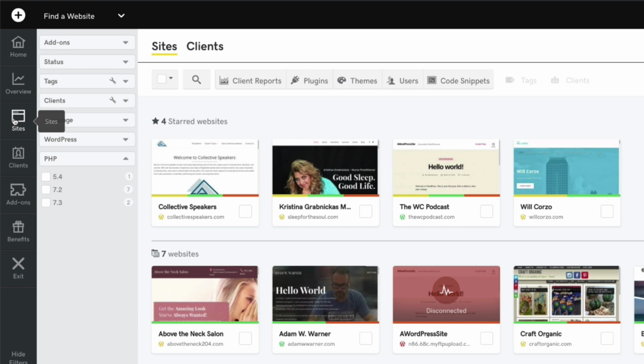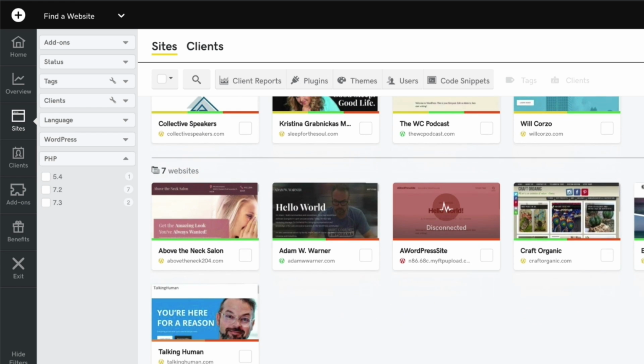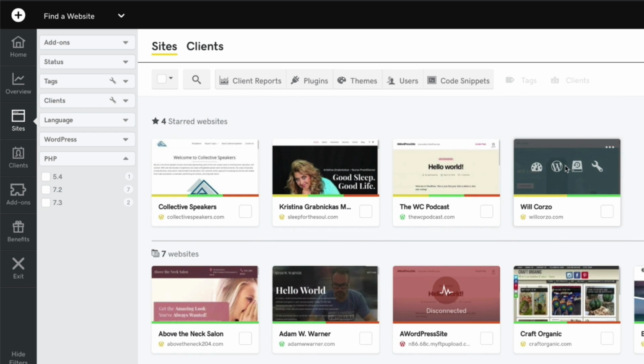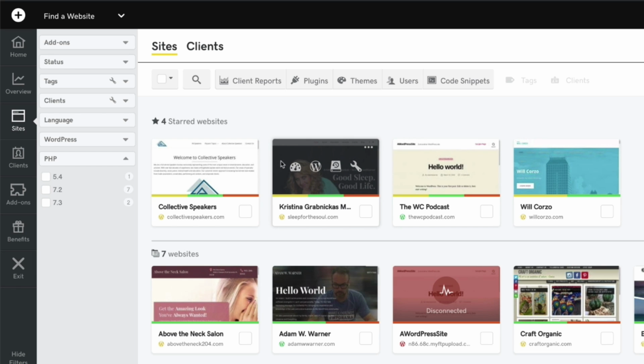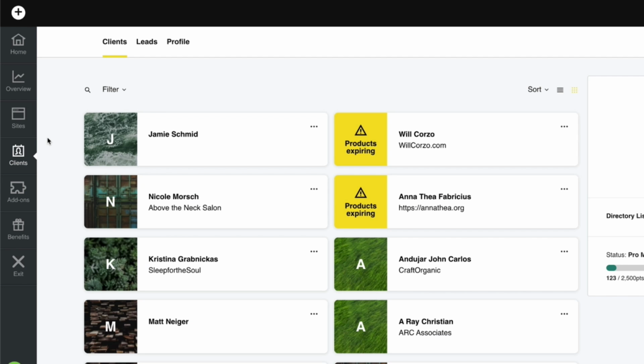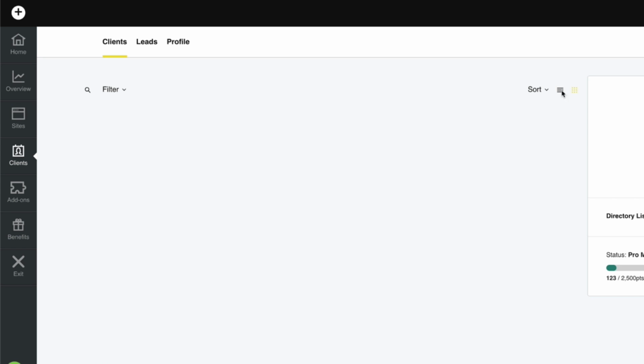Here under overview, you have sites. This is where all your sites will be listed, all the ones that you're managing. And as you hover over each one, you'll have opportunities to get into deeper settings or to log into the site itself. And under sites, we have clients. This is where all of your clients will be listed. You can click into each one, or there are some shortcut items here for shopping for your client, logging in as your client, or archiving the client. And there's different views. There's a list view and grid view.